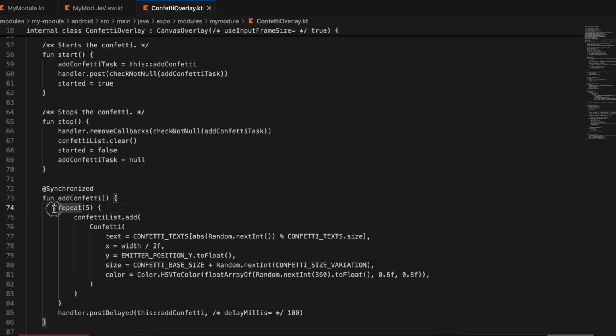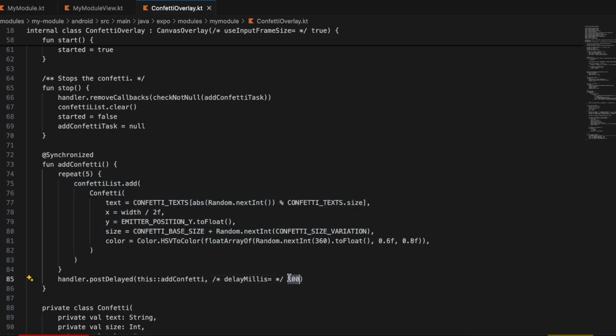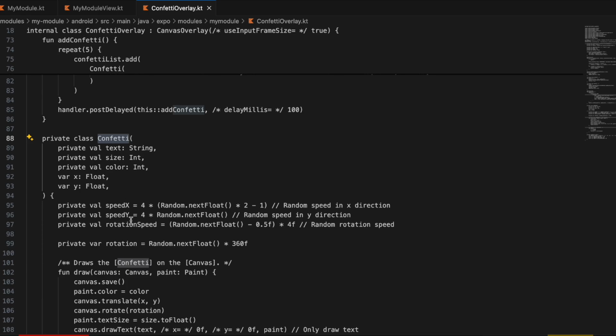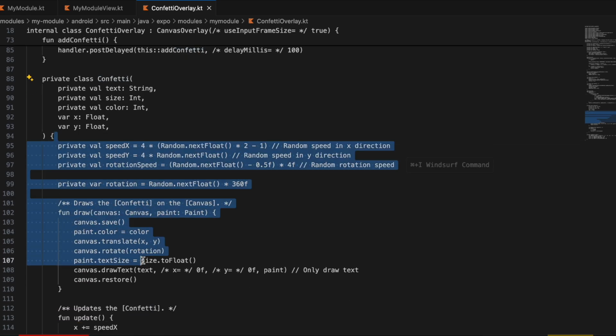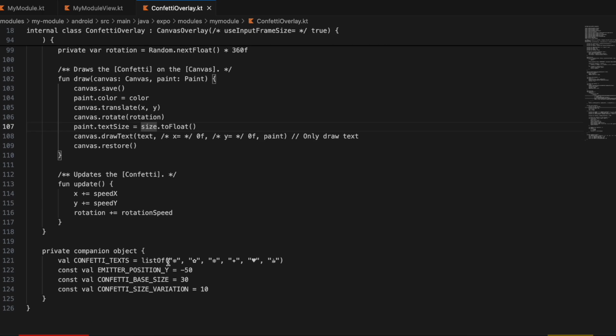So here we are repeating the confettis. And here we have added 100 milliseconds. Here we are creating the confetti. So this is what the actual code is. We are drawing it over on the canvas. And here is the list of elements which will be used inside your confetti. So you can add more elements, or emojis as well, over here.